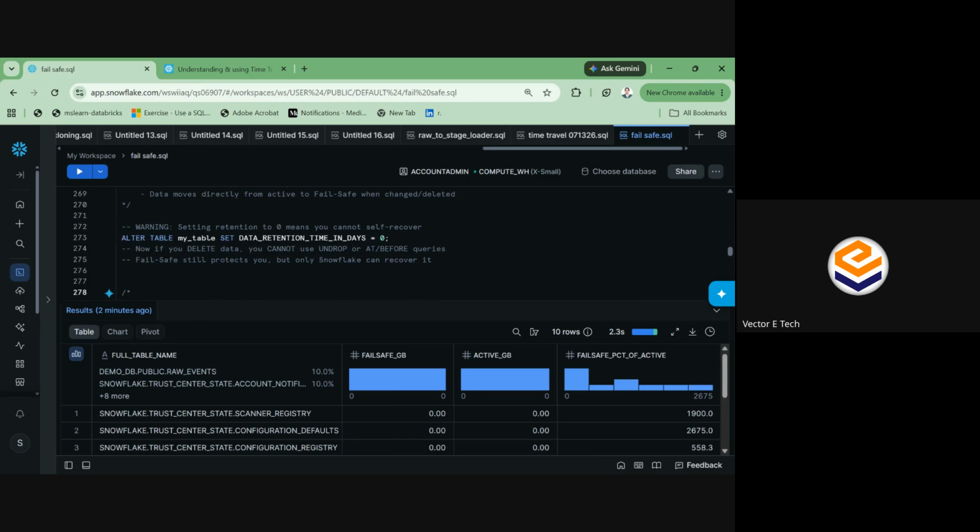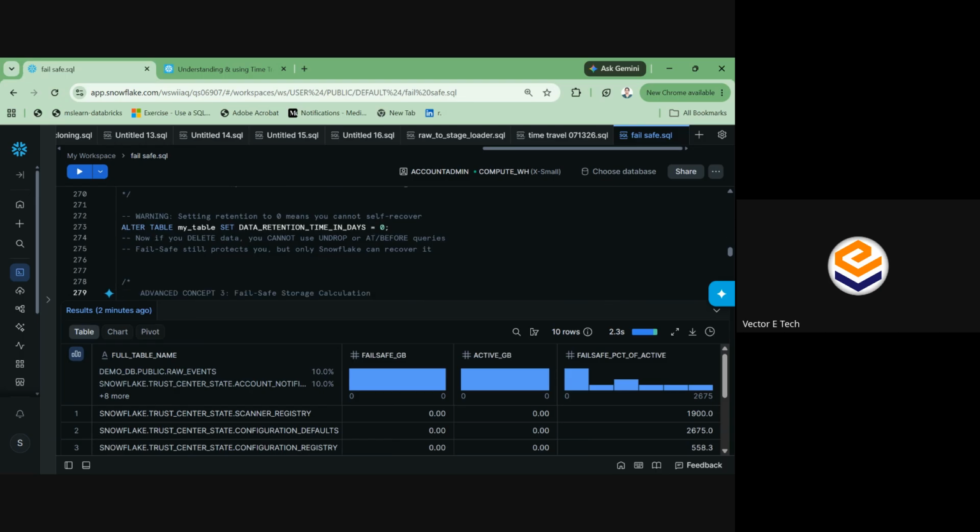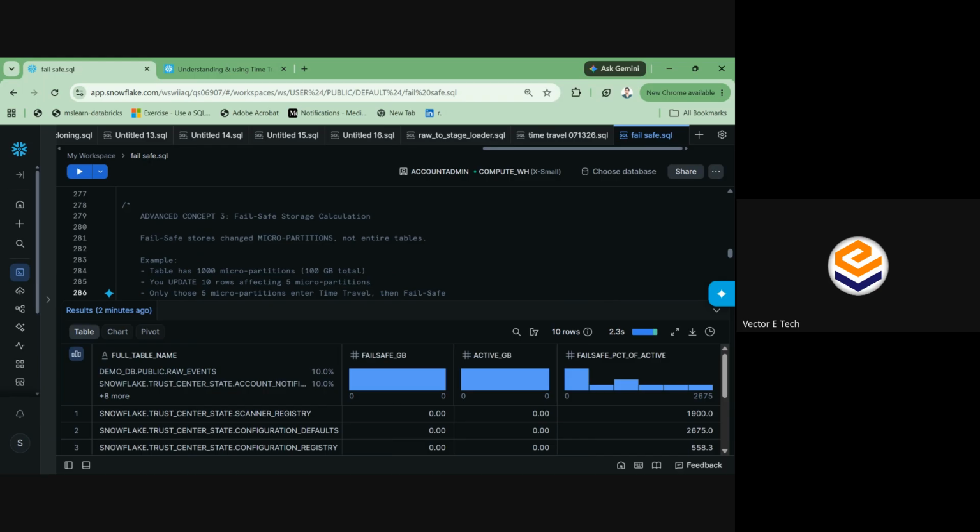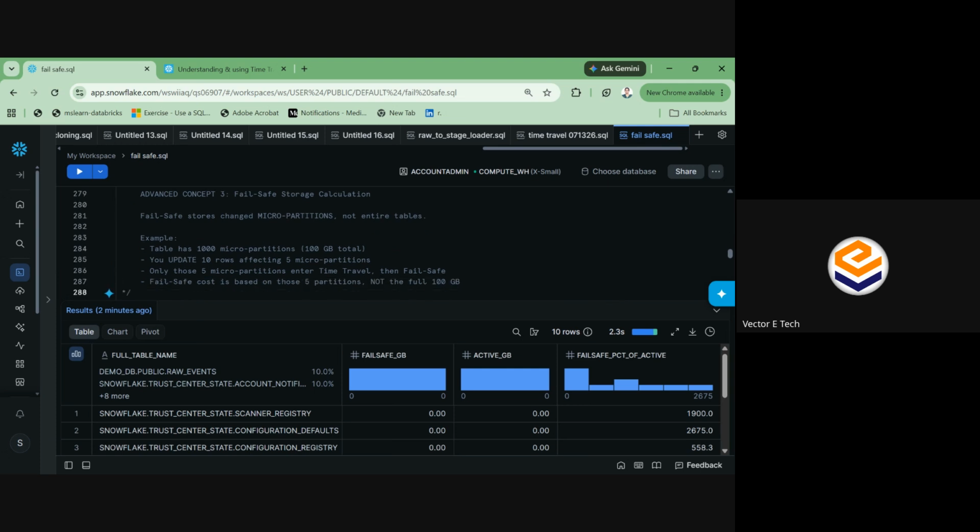If you want to alter your table retention, you can do it like this. Also, fail-safe stores changed micro partitions, not the entire table. Whatever is changing, for the fail-safe you store the micro partitions. Suppose a table has 1000 micro partitions, 100 GB total, and an update happens to 10 rows affecting 5 micro partitions. That's all, because Snowflake is columnar storage with a distributed layer, right? I'll explain how micro partitions work and how the architecture is built.